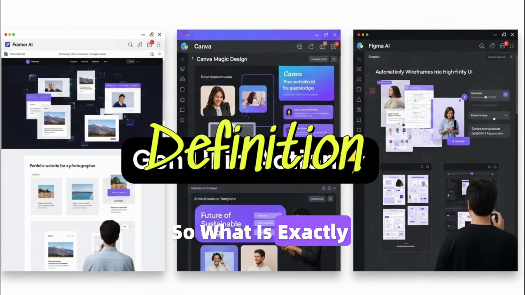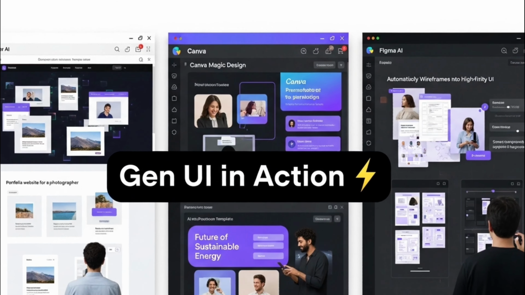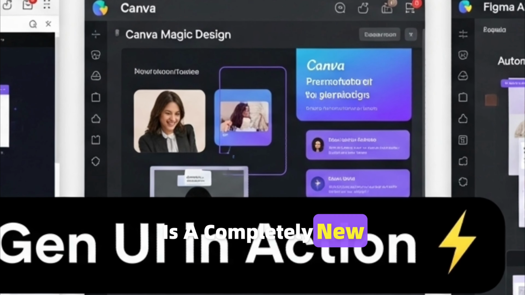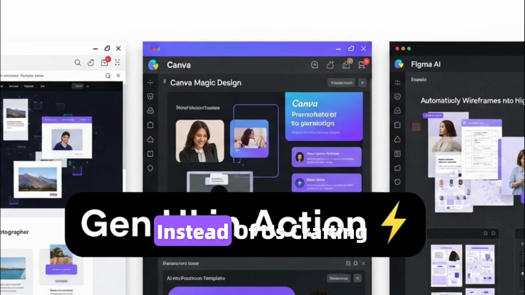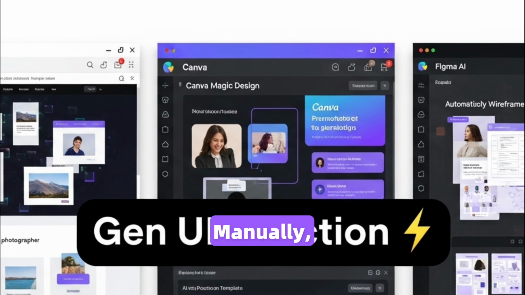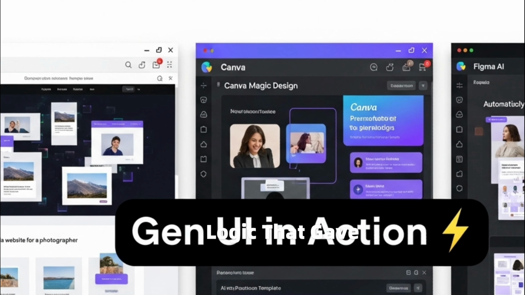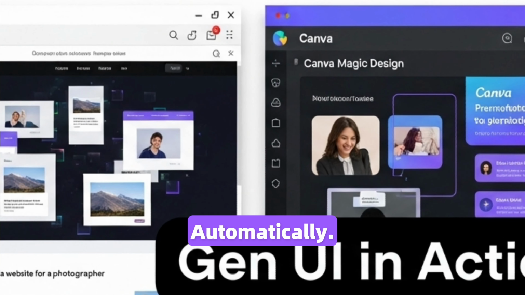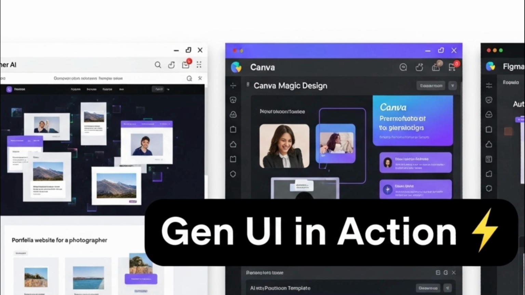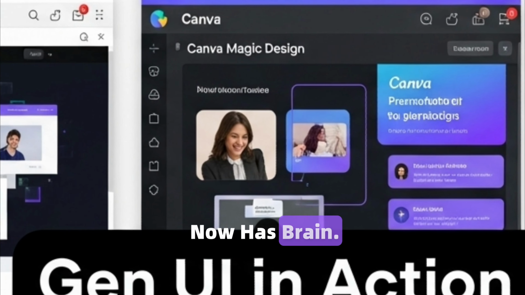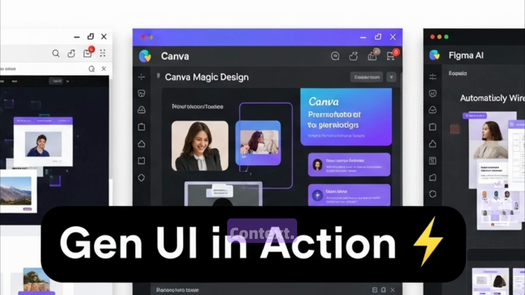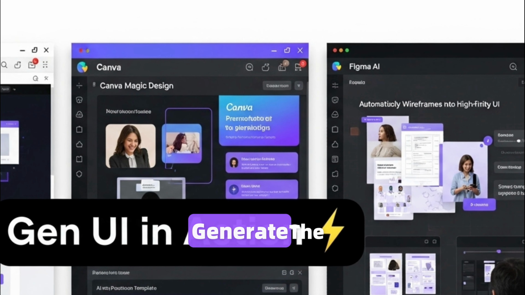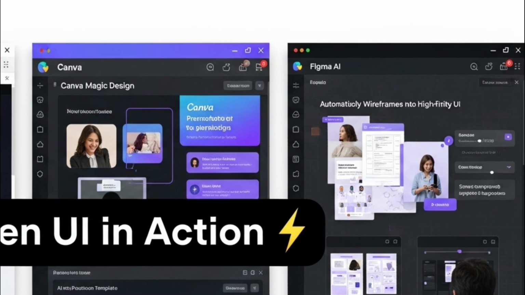So, what is exactly Gen UI? Gen UI or Generative User Interface is a completely new way of designing. Instead of us crafting every screen manually, we design the rules and logic that guide an AI to create those screens automatically. Think of it this way: your design system now has a brain. It can understand the context, adapt to users' behavior, and instantly generate the interface that fits the moment.